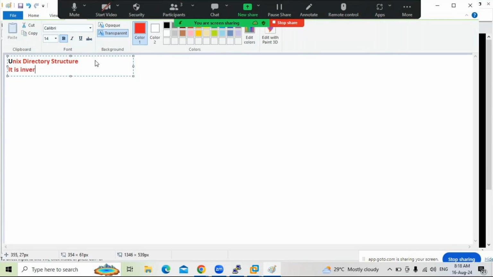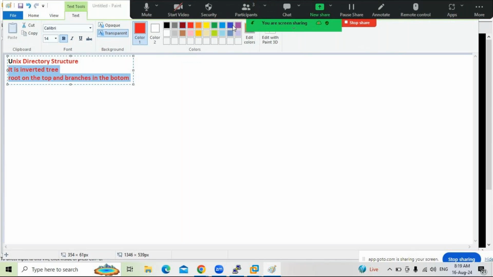It is an inverted tree. What is the meaning of inverted tree? Root on the top and branches in the bottom. That is called inverted tree structure. Before we go for Linux administration, you need to understand which directory contains what type of files. That is called directory structure.